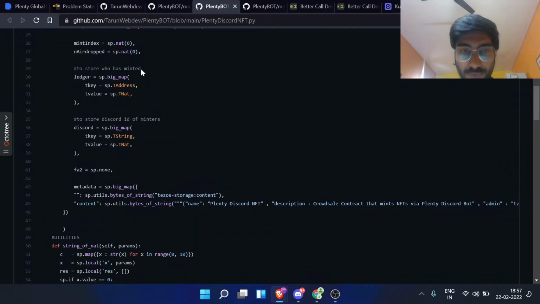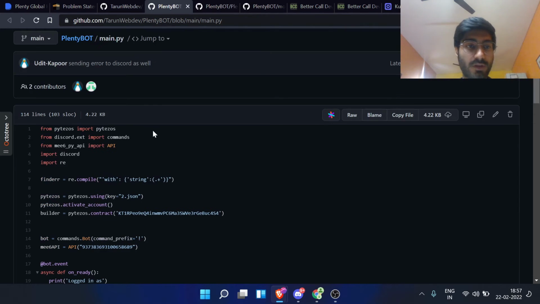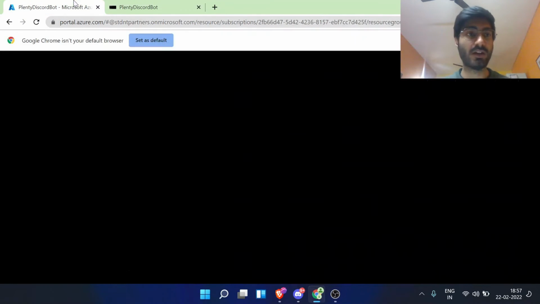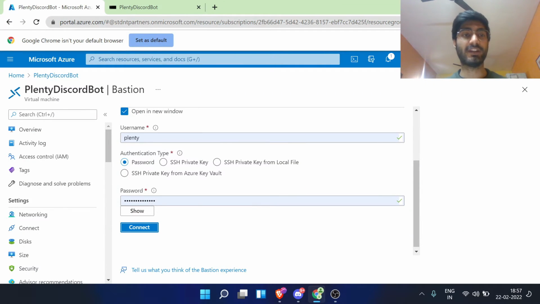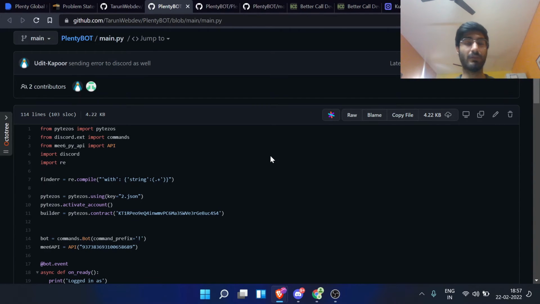Now we'll hop on over to GitHub and I'll walk you through our Discord bot script. This is a Python script and we are using the PyTezos module to interact with the blockchain, and currently all of this is hosted on our Azure server, which runs the Discord bot, and it also tracks what is happening and shows the errors. It works 24/7. So yes, the bot is up and online 24/7 as a bot should be.